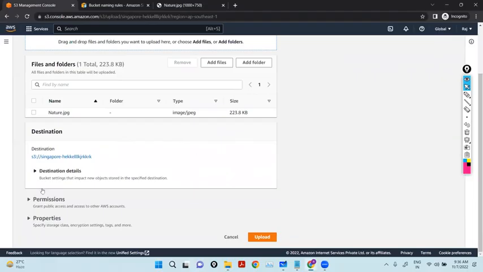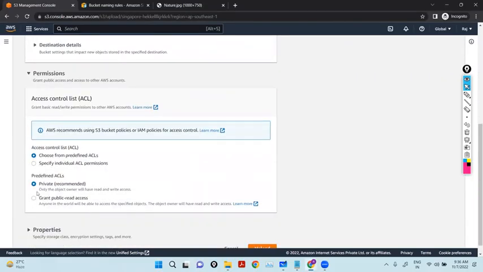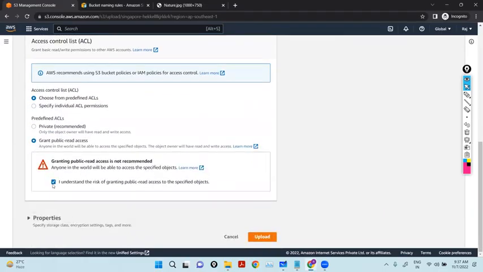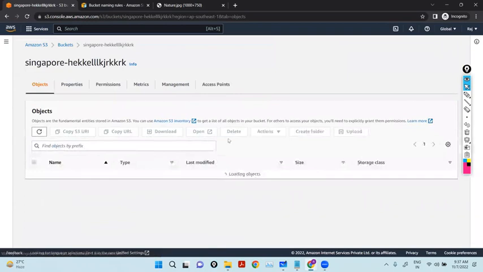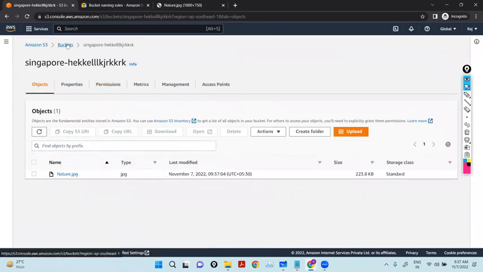Now select permissions, grant public access. I understand the risk. Now upload it. So it is uploaded. It is uploaded to the Singapore bucket also now.